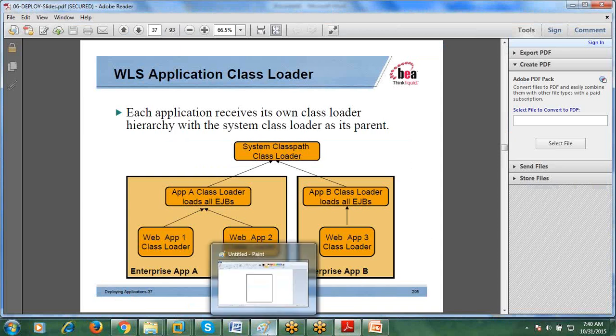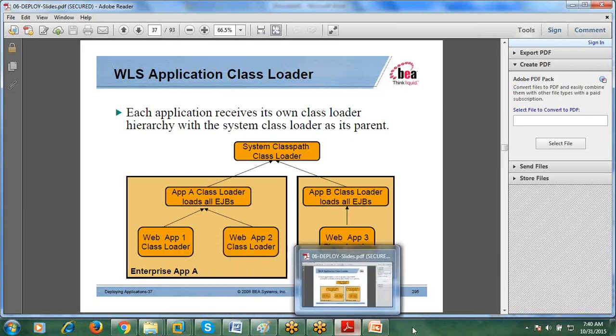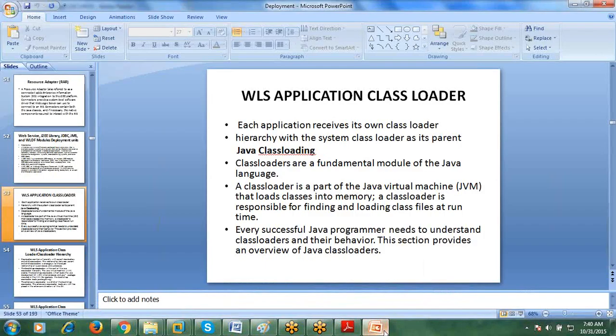What is the WebLogic application class loader? The WebLogic application class loader finds the classes and methods at runtime and loads them into the WebLogic server memory. It is responsible for finding and loading the class files at runtime.